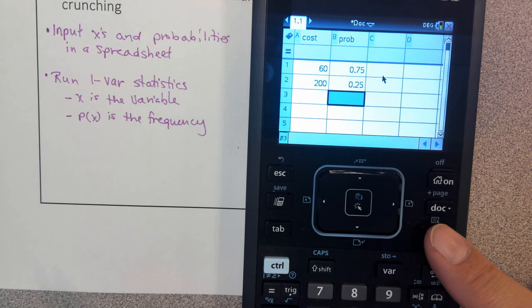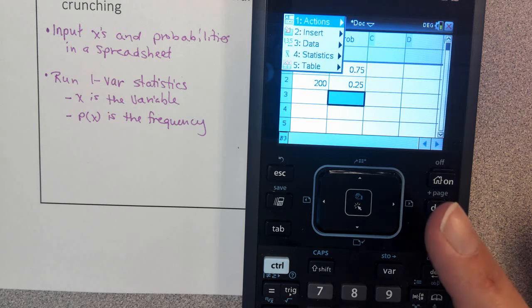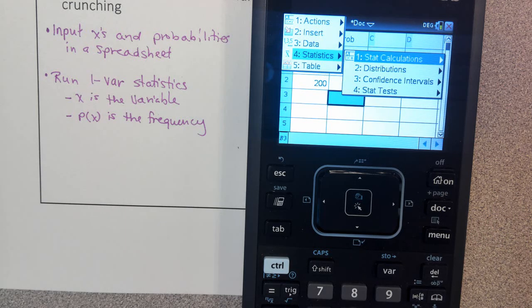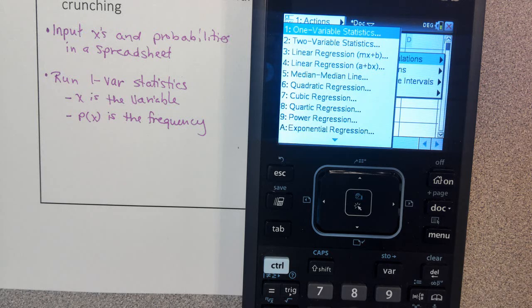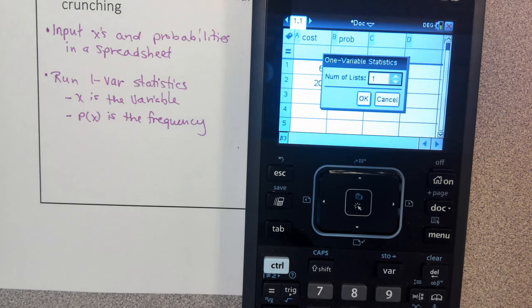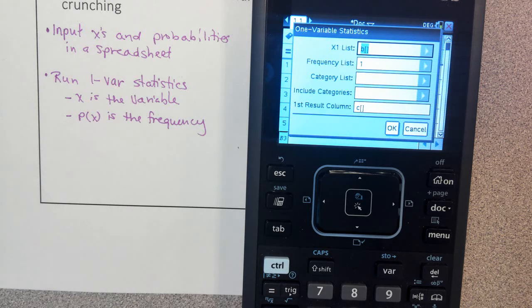Anybody need more time? Okay, so we go to menu, and statistics is number 4, and stat calculations number 1, and one variable statistics is your first option. Everything else is for like linear regression stuff. And it asks how many lists. This is how many variables. We only have one variable. Okay, so one list, one variable. Don't change that.